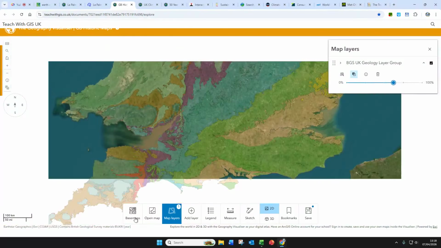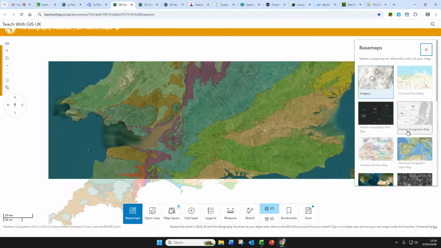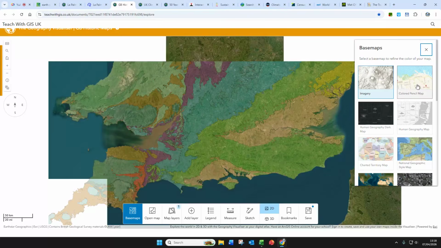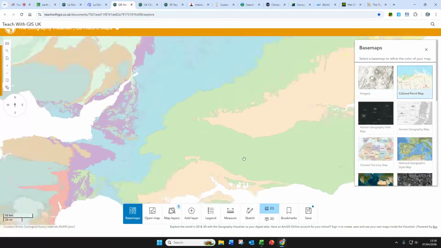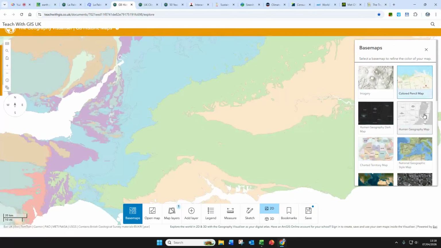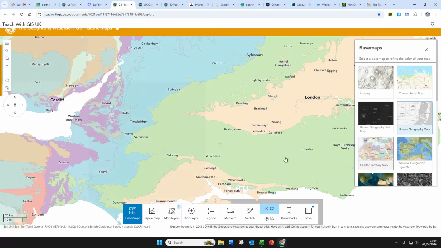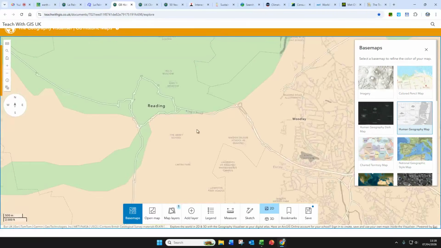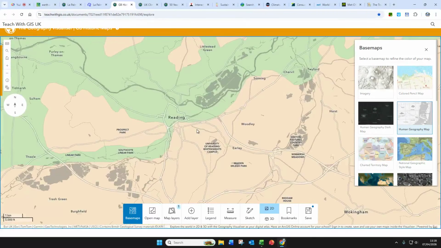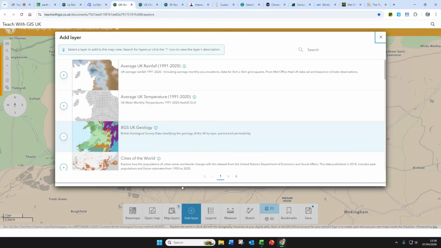I can change the base map if I wanted. Let's go for this one, and then I can get some town names, I guess, and I can zoom in and see different places. There we go. So I'm in Reading at the moment, so I can get a fairly decent geology map of Reading and surroundings. So lots of layers here.